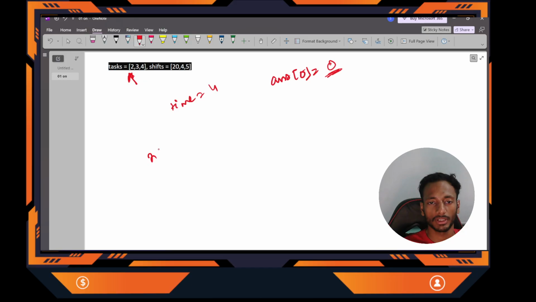So how much time will it take? The first task will take 2 hours. 2 is less than or equal to 4. Yes, so I can complete this. Try to go to the next task. How much total time will it take? 2 plus 3 is 5. Is 5 less than or equal to 4? No. So I cannot process this task completely, which means I have to stop. So I have completed the first task completely.